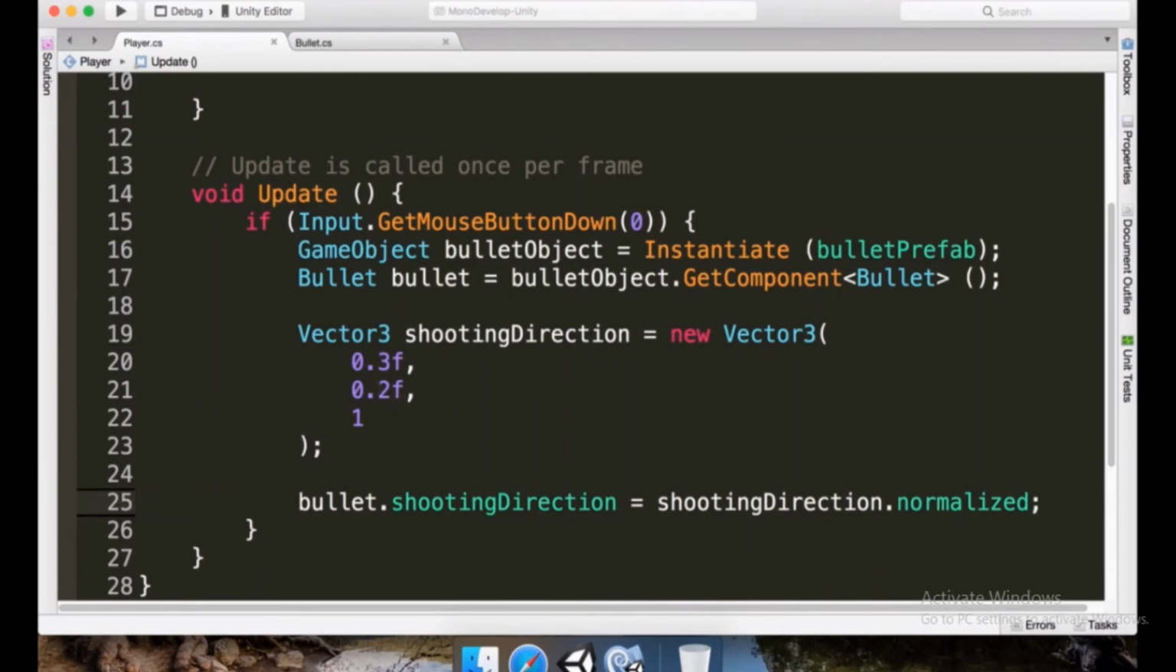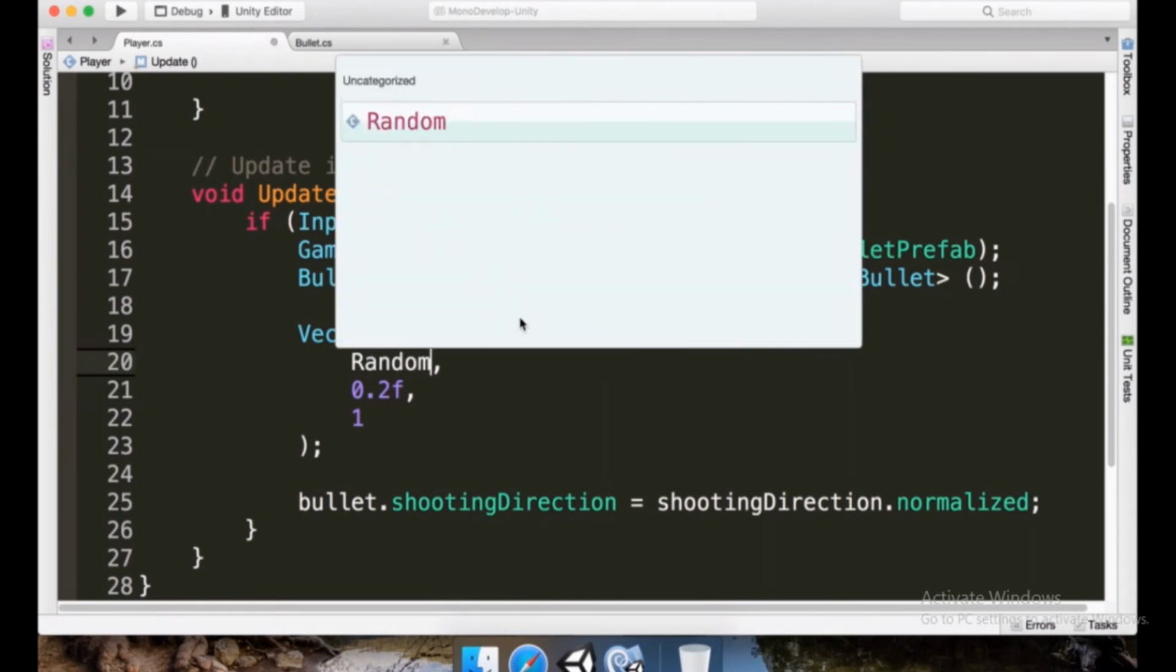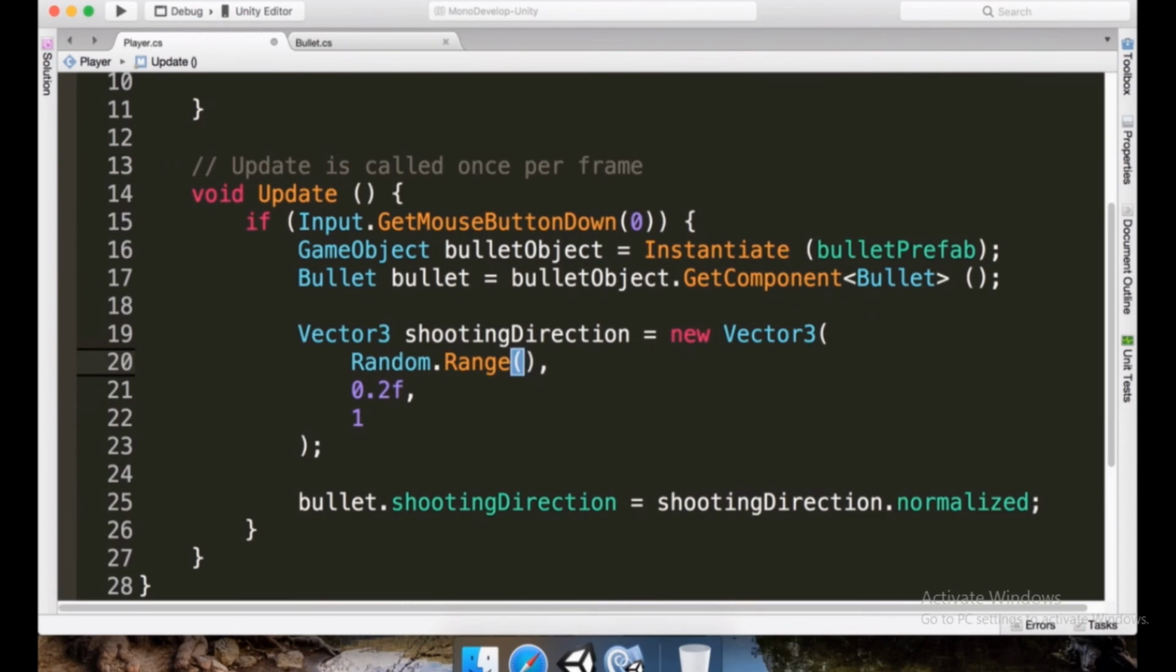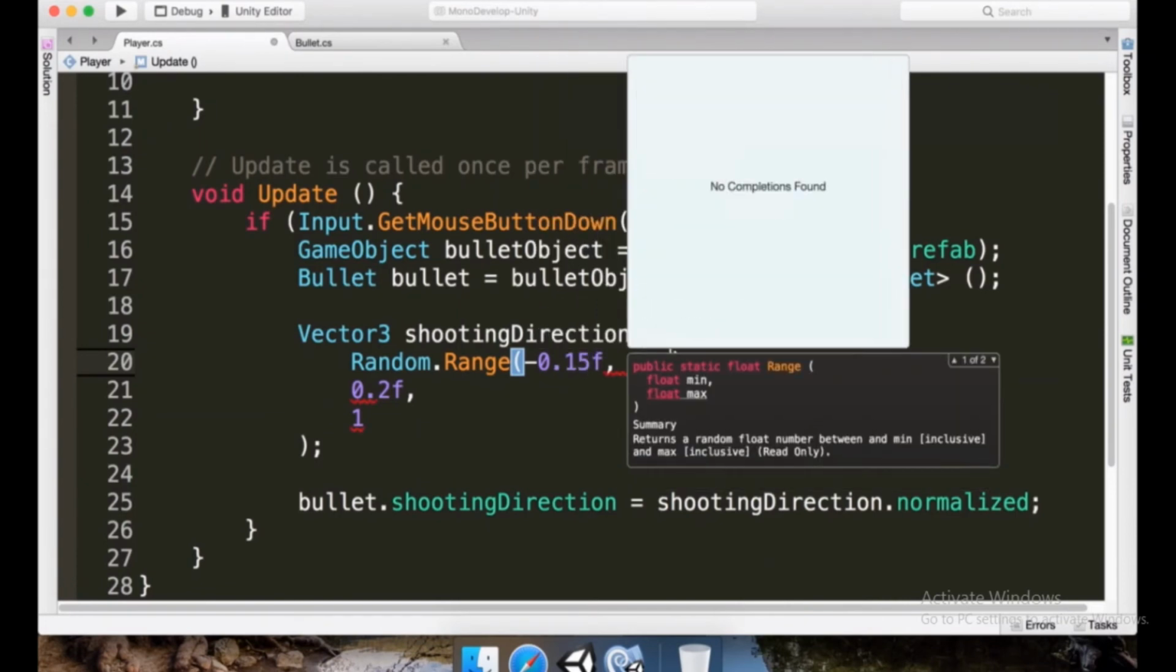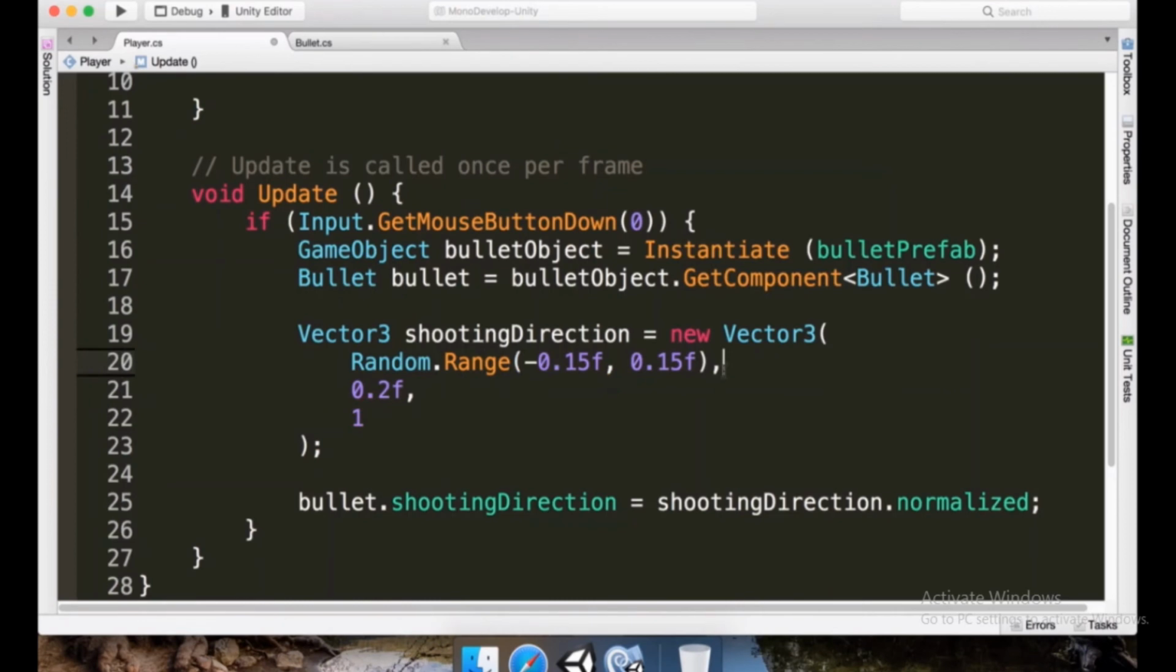Now that we have this, let's make this a bit more interesting. We already see that 3 and 2 are values that are too big, and the bullets are kind of going away from the wall. So we want to use random numbers here. Let's type Random.Range, and between parentheses, we have to set the minimum value and the maximum value. So we type minus 0.15f and positive 0.15f. This is going to return a random number from minus 0.15 to positive 0.15. It could be 0, 0.1, minus 0.1, and other values.